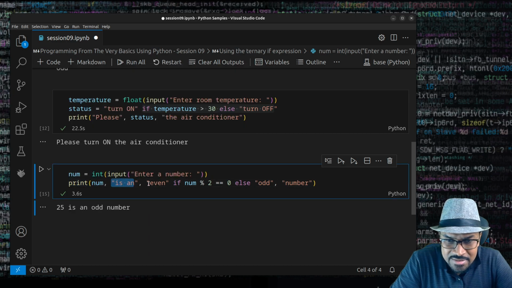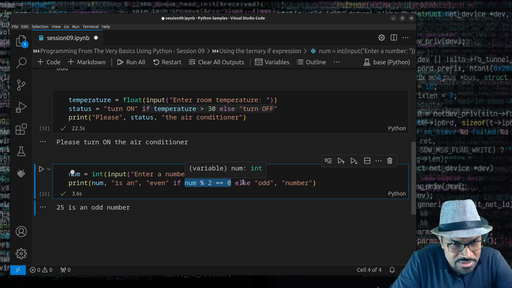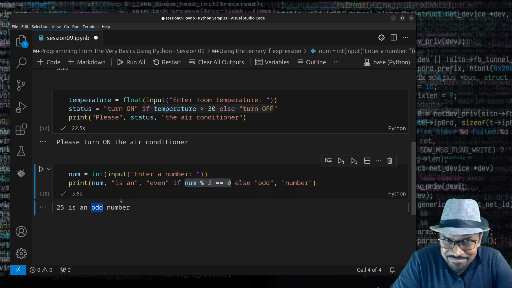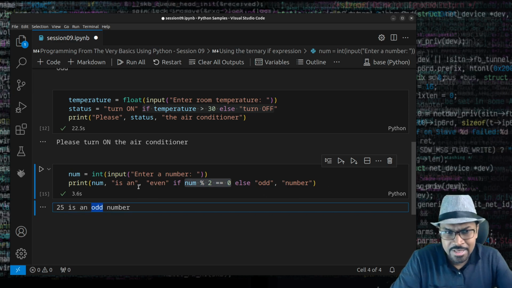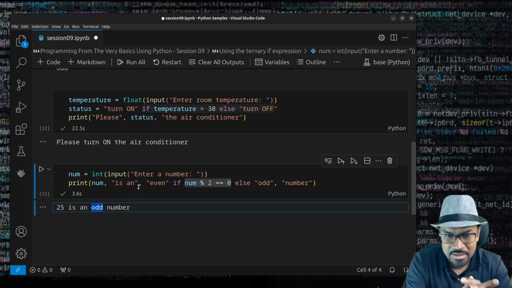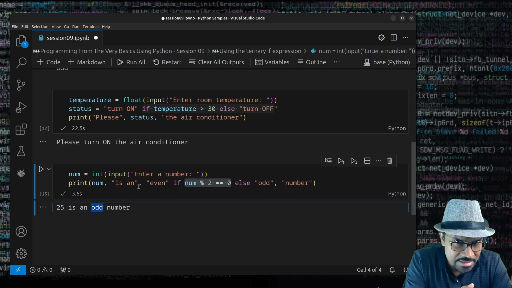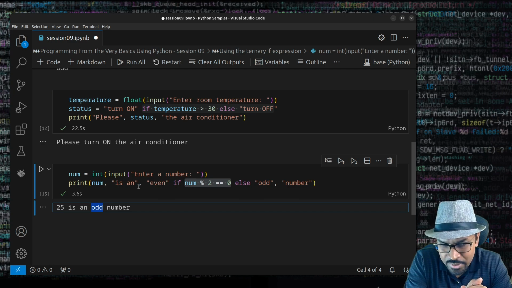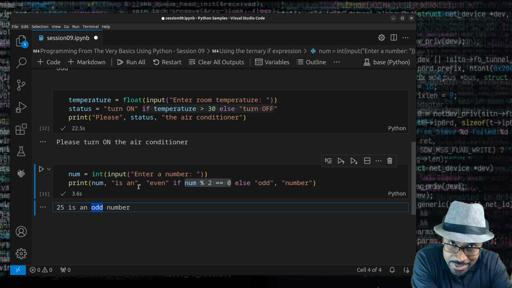25 is an odd number. You can see this time it figured out that this expression evaluated to false. So therefore, it printed the word odd here, followed by the number. Right? This might look very short and tiny, but is this a good practice? I would be a little biased in my opinion here. So in Python, I would not recommend writing code like this. Don't try to aim for making code as short as possible at the expense of readability.